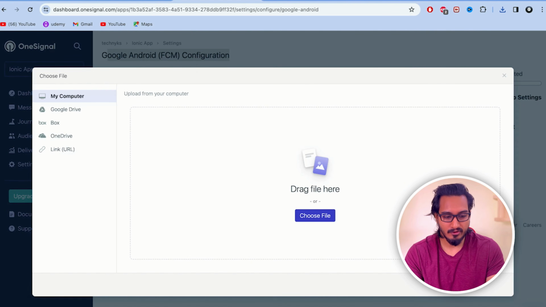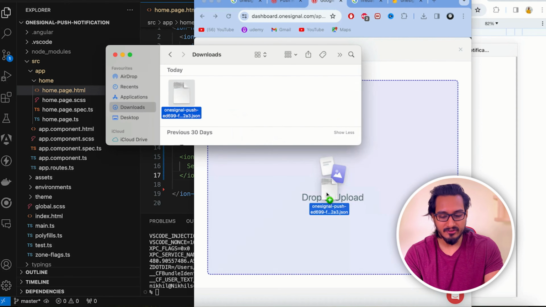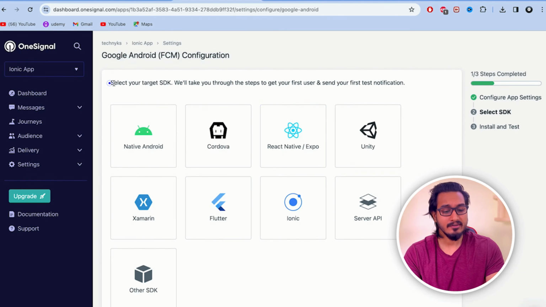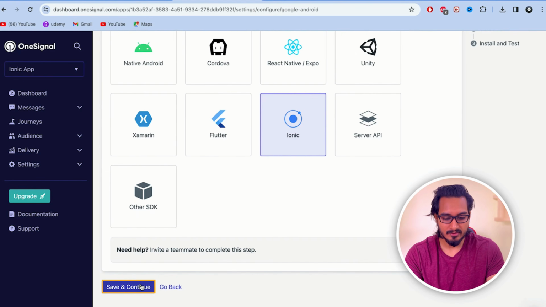I'll just drag and drop that file here. Now this is my file. I'm going to drag and drop it here and enlarge it once again. So this is ready and I'll simply click on save and continue. All right. Now select your target SDK. We will go through the steps and I'm going to select Ionic because we are working with Ionic here. If you're working with any other platform, definitely you can select those. I'll just select Ionic and save and continue.